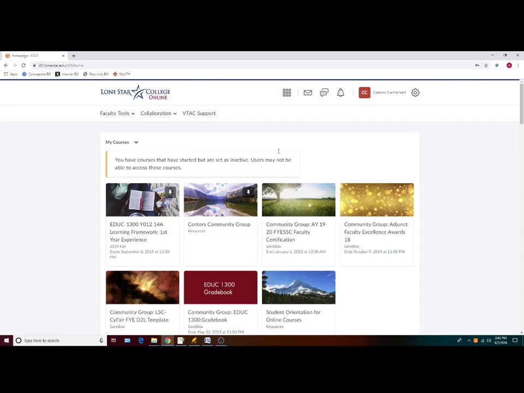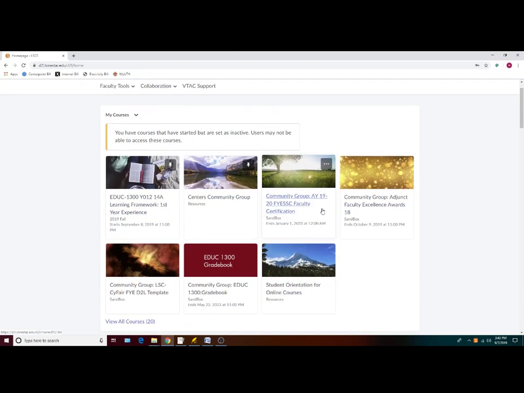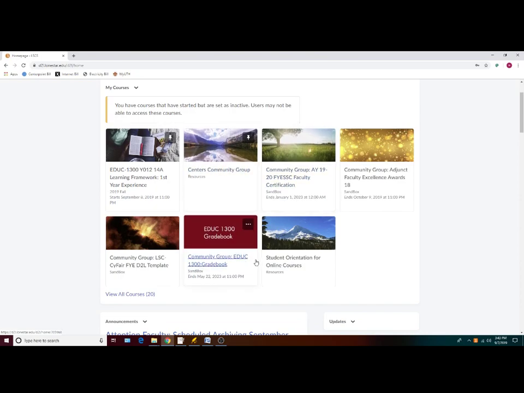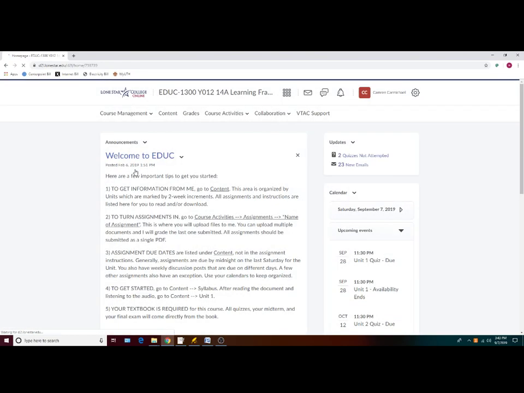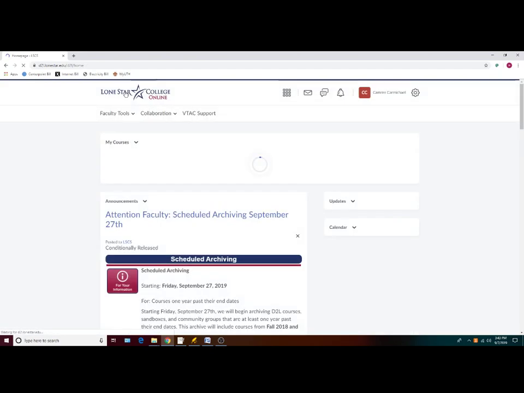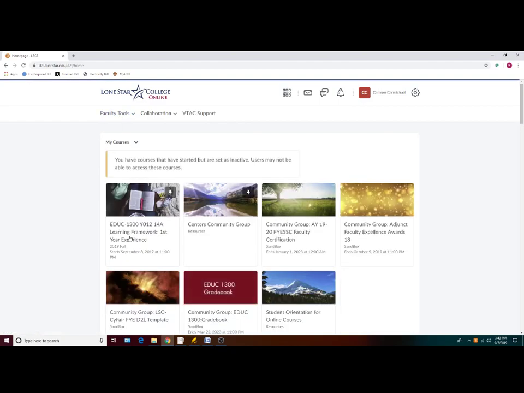Once you get logged into the online portal, you'll see a list of all of the classes that you have signed up for this semester. Click on the name of the course that you want to view, and then you'll see content that is specific to that course. If you click on the Lone Star banner, it will take you back to the list of all of the classes that you've signed up for.